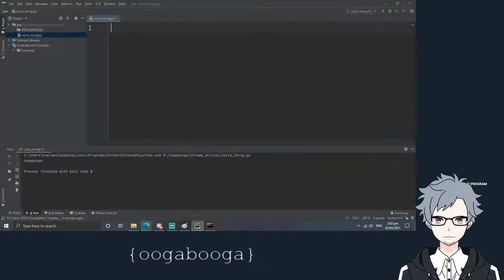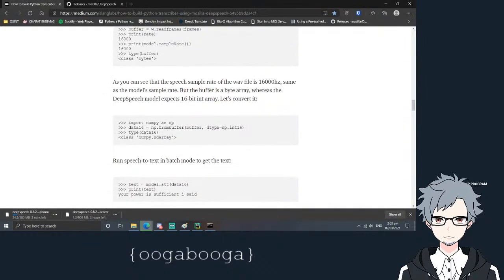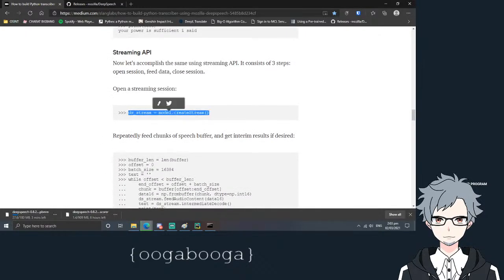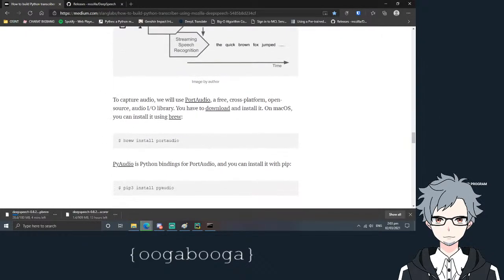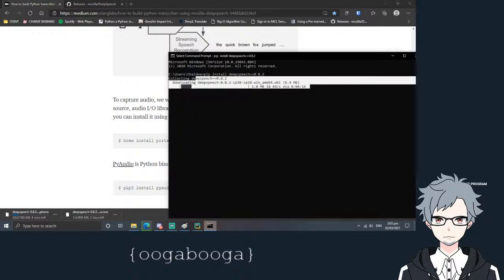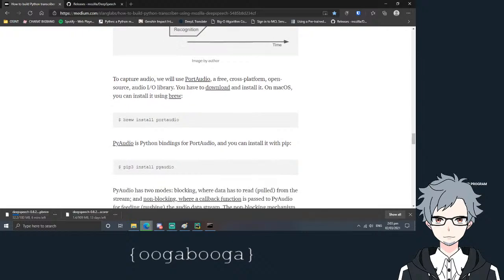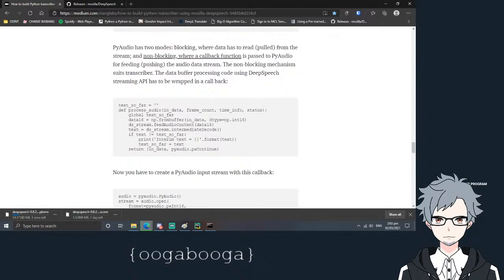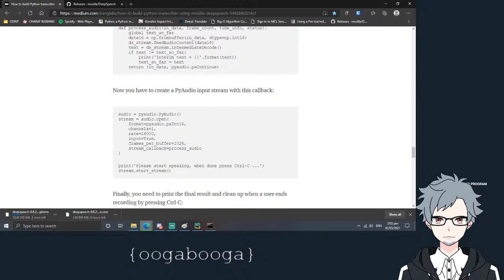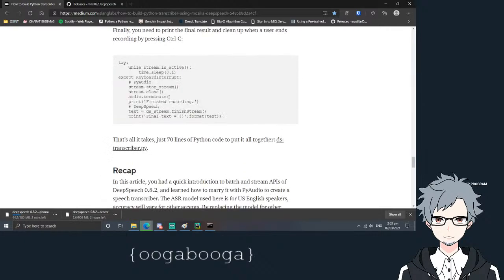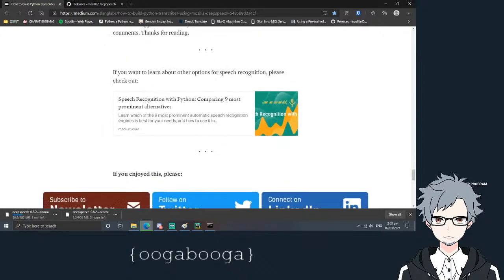In any case, let's first check our dependencies. Import wave. Yeah, we have this thing. NumPy. Yeah, I also need to install PortAudio. Why didn't I install it? I did not expect this to be big. Okay. We're off to a great start here.